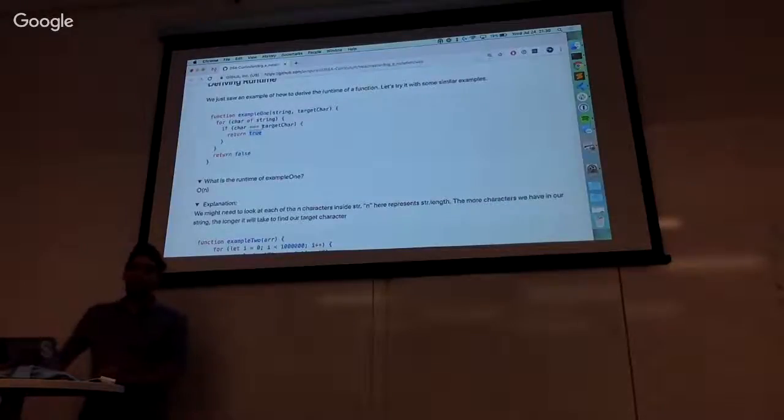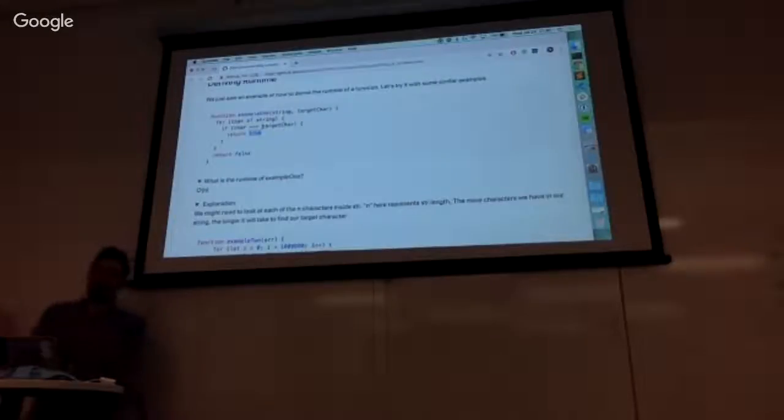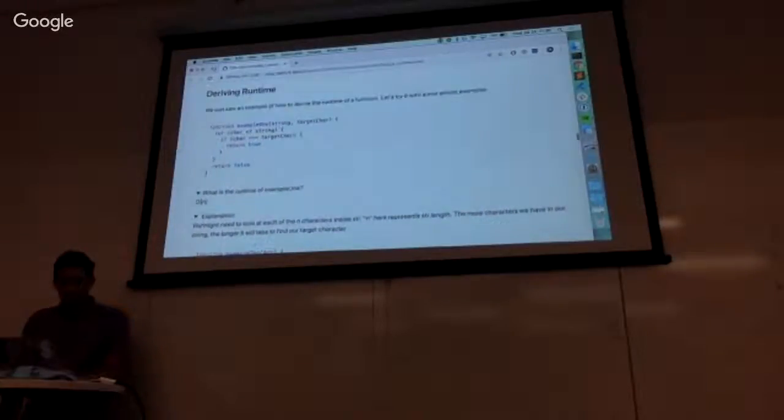So in the average case, it's n over 2. Because on average, the thing you're looking for is somewhere in there, probably about halfway. And n over 2 is the same thing as n. Okay, so we might need to look at each of the characters inside n. N represents the length of the string. The more characters we have in our string, the longer it will take.